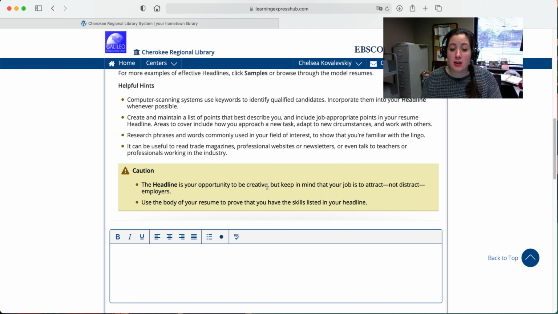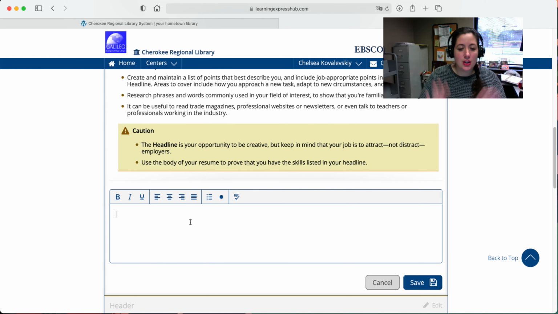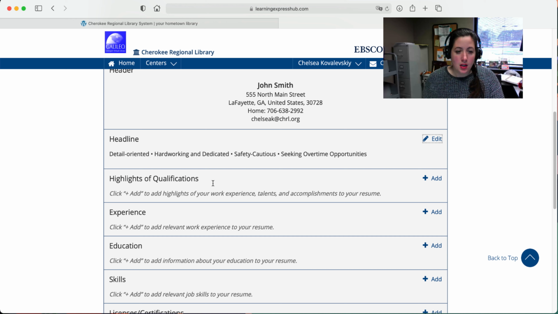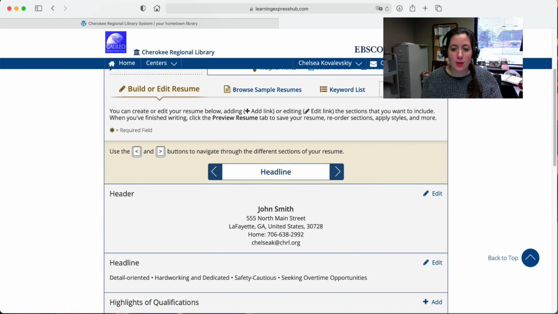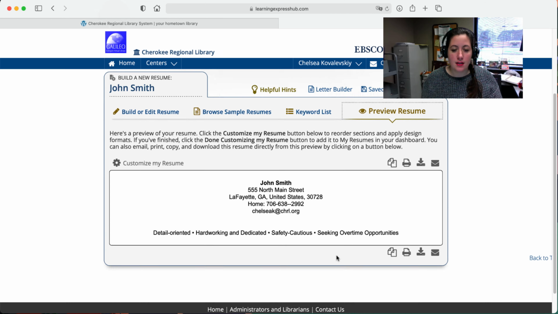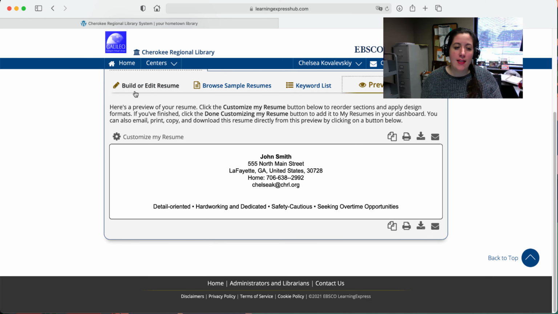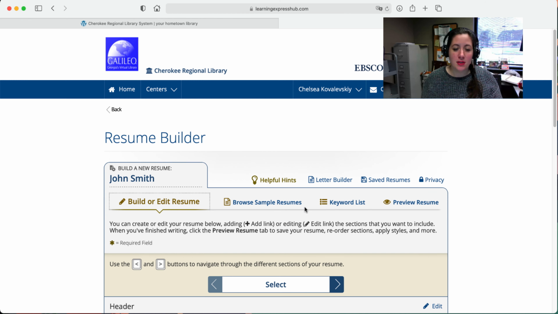The headline is your opportunity to be creative, but keep in mind that your job is to attract, not distract employers. Use the body of your resume to prove that you have the skills listed in your headline. And so we're just going to go ahead, and from there, every single time that you add something to your resume, you can come over here and preview your resume to see how it's looking, and then go back to build or edit your resume.